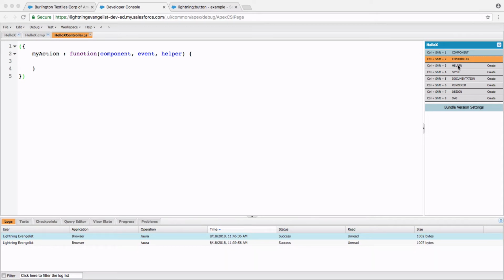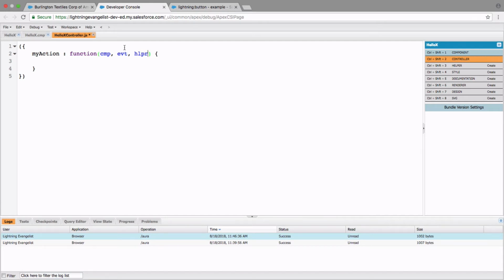Regarding the naming convention, you could call them cmp like that, or evt. Some of the documentation in Salesforce refers to them as cmp, evt, or hlpr like that, or you could just call them c, e, and h. But whenever I see shortcuts, it makes me cringe a little, so I'm going to stick with their full names as was provided by default. I almost always include all three. So for the purposes of this tutorial, let's stick to including them at all times.